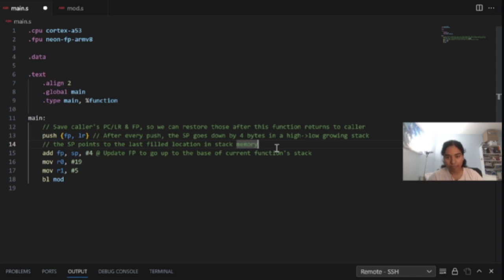So what we do is we need to update the value of the frame pointer, which was the second thing that we pushed into the stack. And what that does, it's going to go up to the base of the current function stack. So the current function we're in is main, and we need to go up to the base of the current function stack.